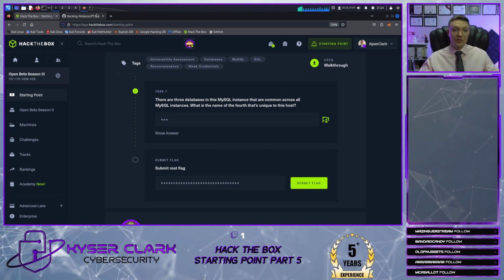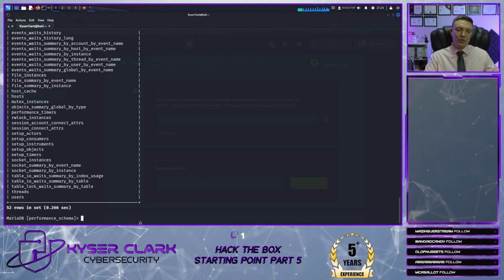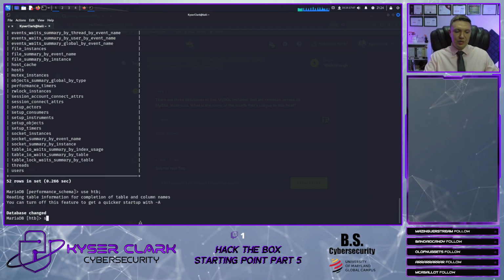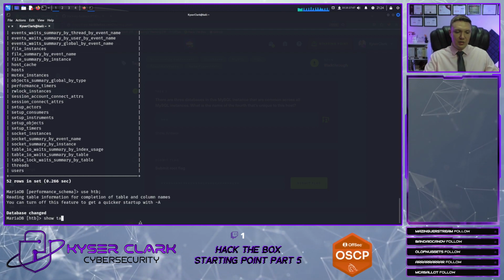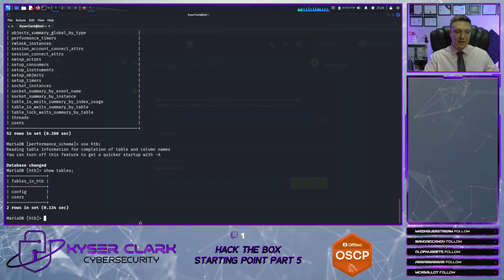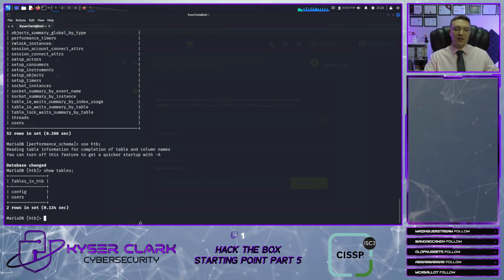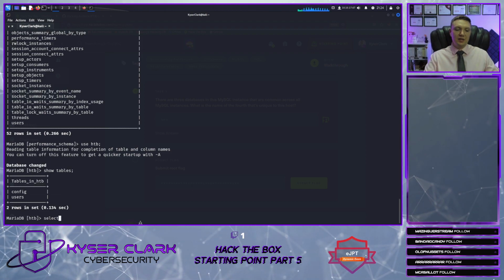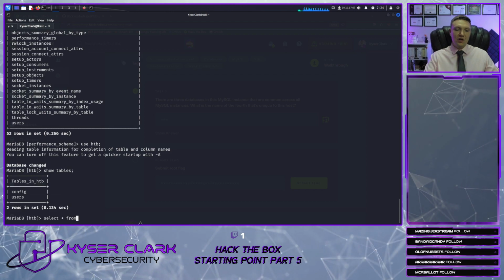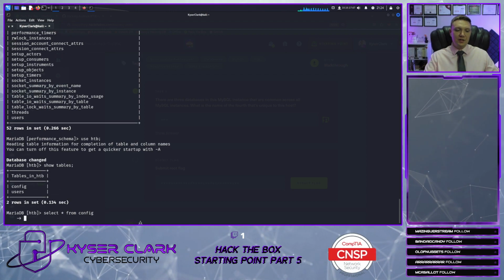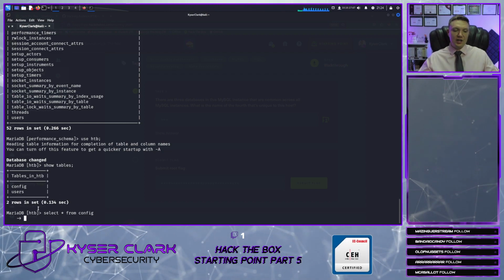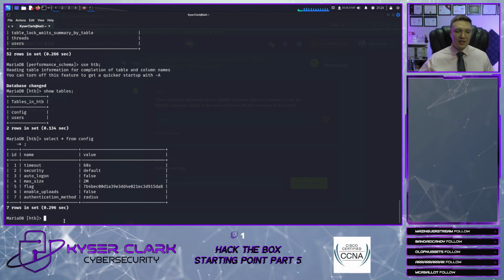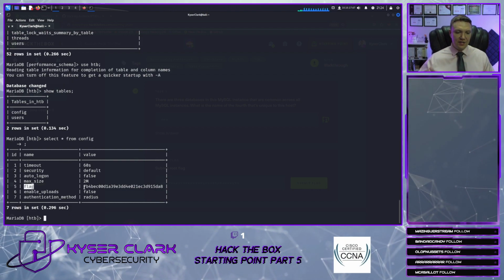Submit the root flag. So now we're just looking for a flag. So let's go ahead and switch back to use HTTP, semicolon, and then we will do show tables again, and we already looked at the config, so we want to select everything from config. And if you get this little arrow here, it's just saying you forgot the semicolon at the end. And right there's our flag, and the value is this.